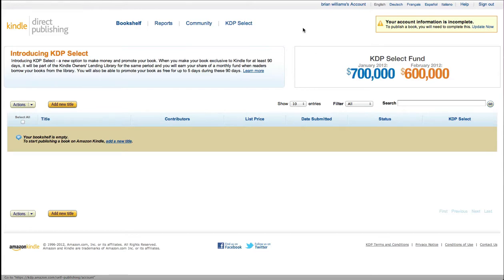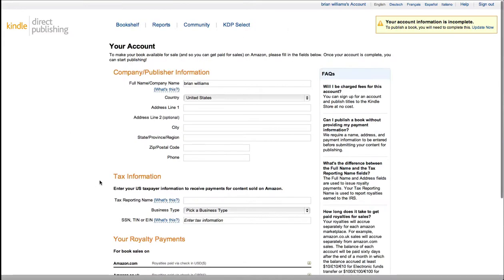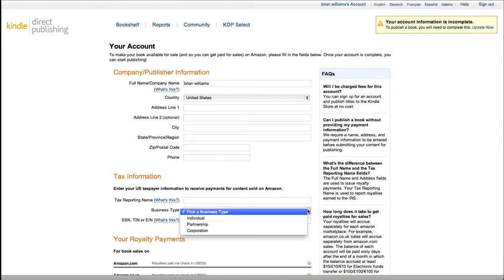All right, so I'm clicking update now. And so here we go. This is where it requests that information that I was telling you about before: business address, tax information. You'll notice that it asks you to pick a business type. Would you click on that? I will. And see, it says individual, partnership, corporation. So if I want to do it under my corporation, I would do it here. Or if I don't want to do it under my own social security number, I'd just stay individual. That's correct.